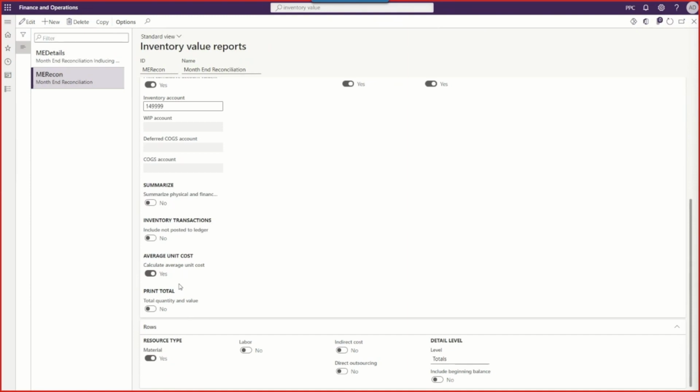You can also select to print totals, including a quantity and value on each row that you display in your report. Down in the Rows Fast tab of the report, here you can see we have just selected the option to display materials. If your organization also has labor or indirect costs and direct outsourcing, you can select those options as well. This version of the report is set to totals, and when you select the totals option, you cannot select the include beginning balance.